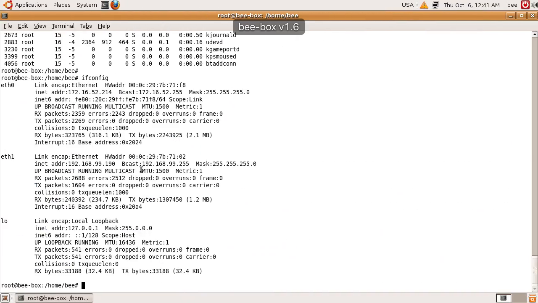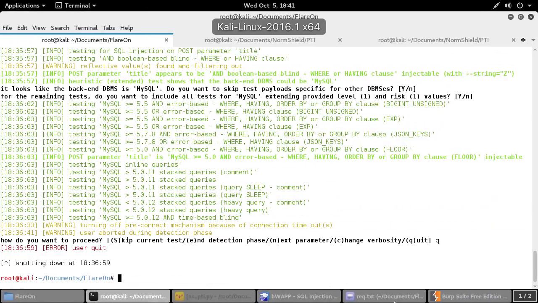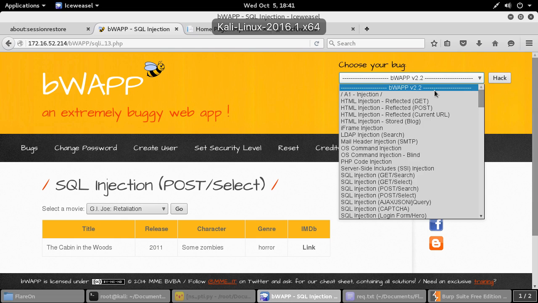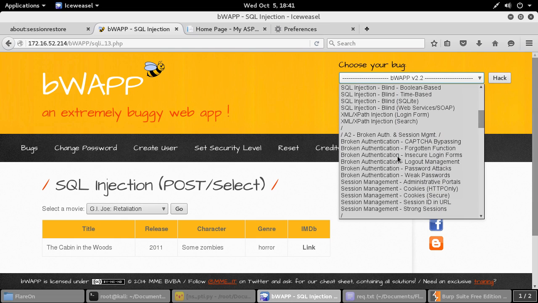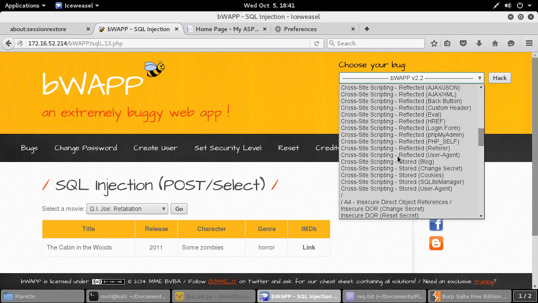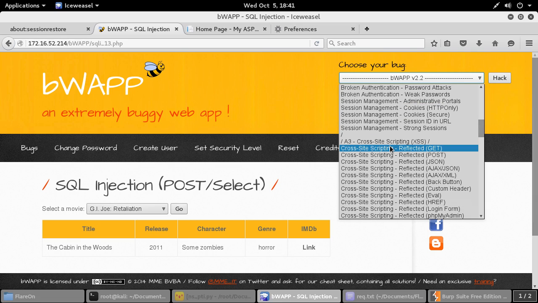So let's investigate the vulnerability on our beef-xss tool. So let's jump back to where is it? Okay, it is A3, and I would like to first investigate GET.